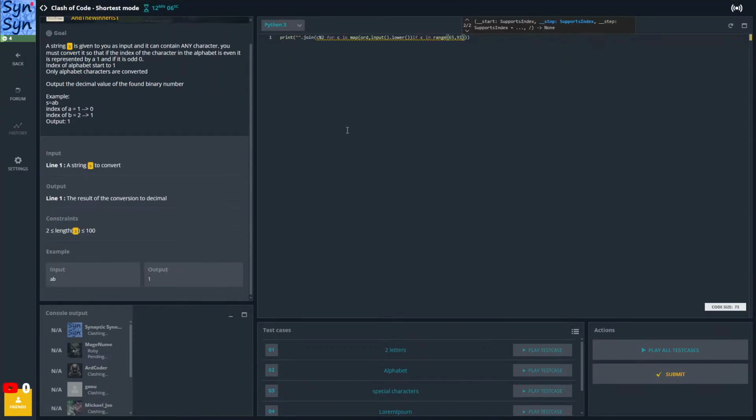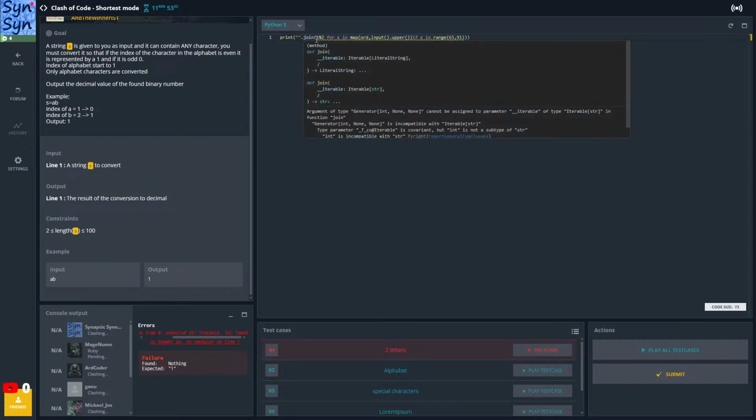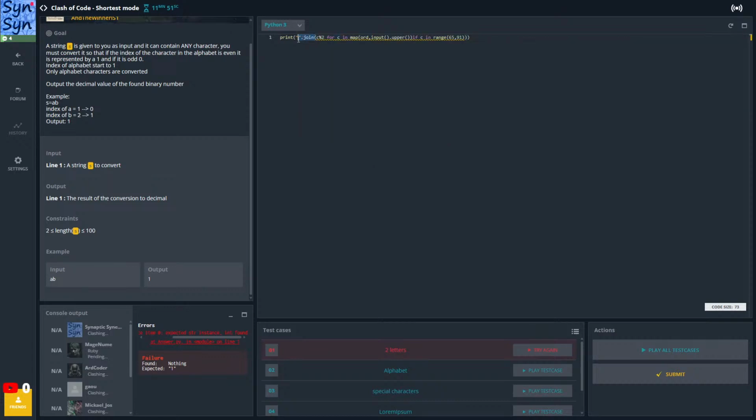But we need upper here. Okay, and we need strength, so let's not do this actually. But let's do sep equals empty string.